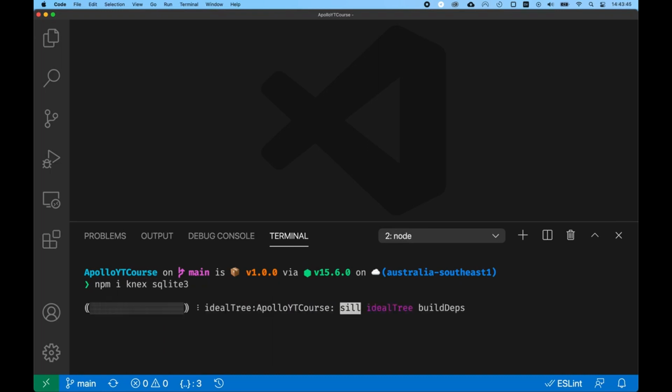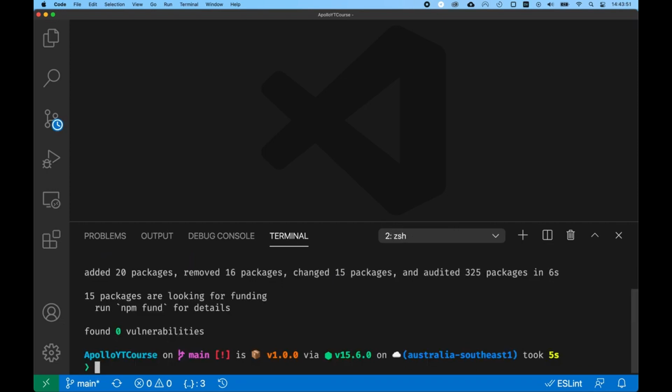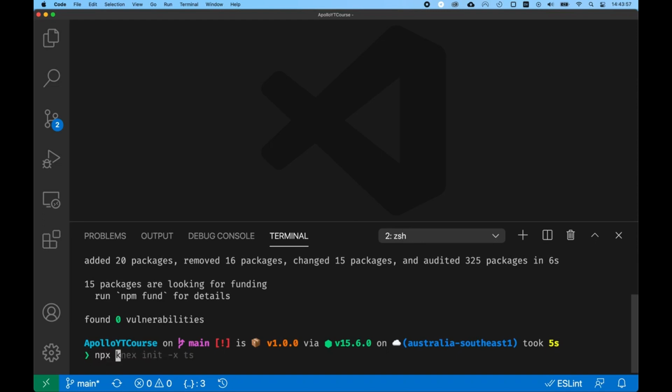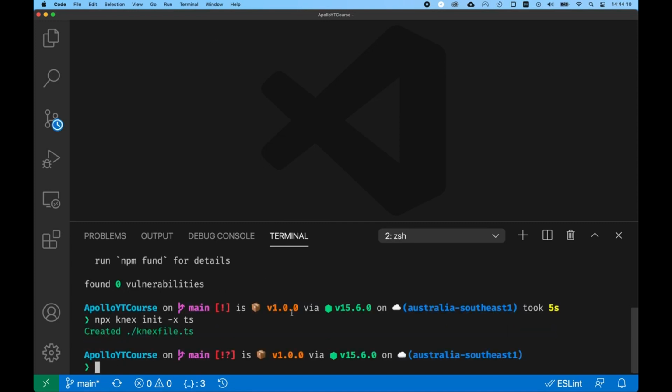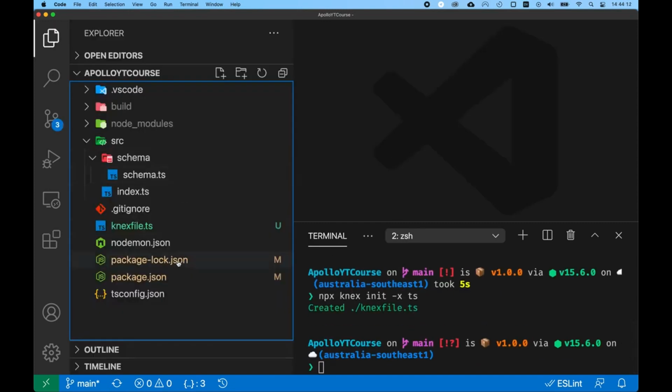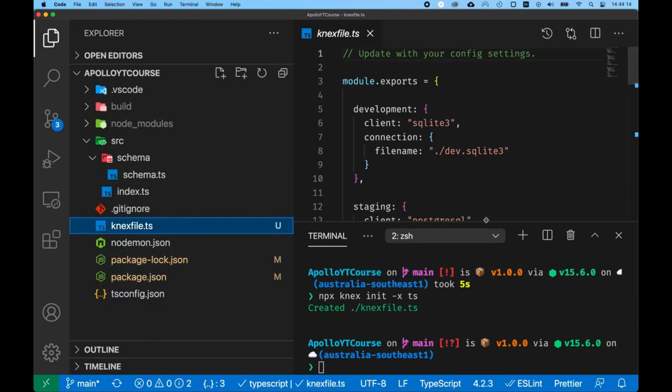We're gonna use Knex, which is the database driver, and SQLite 3, because we're gonna use a simple file for our database. Now the next step is to init the Knex file with TypeScript, and this is done with the option -x ts. And as you can see, we have a new file called knexfile.ts.